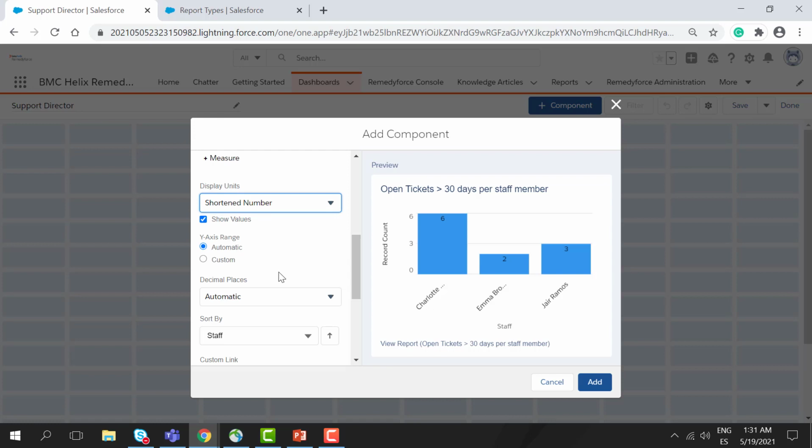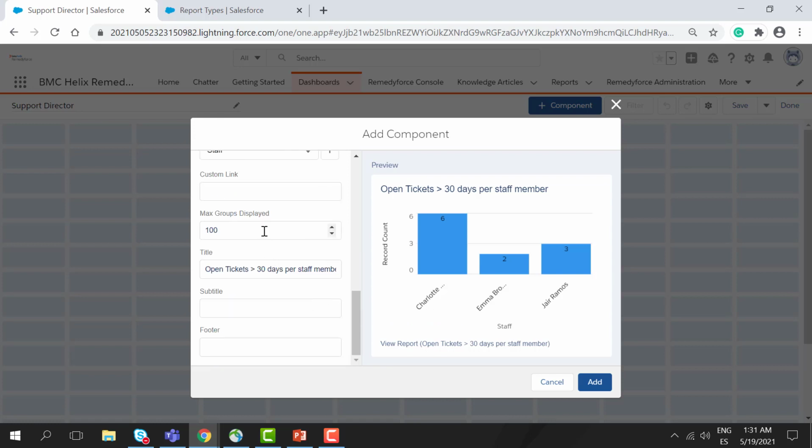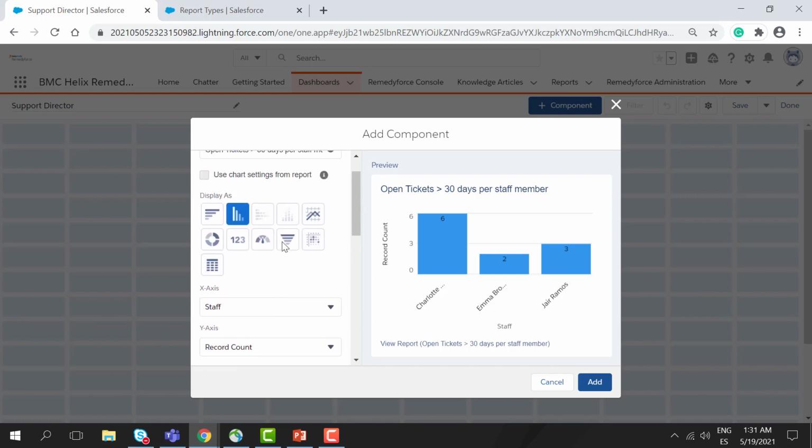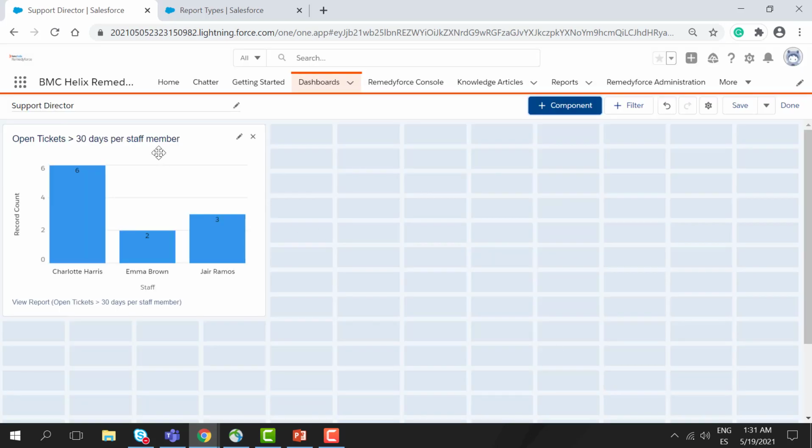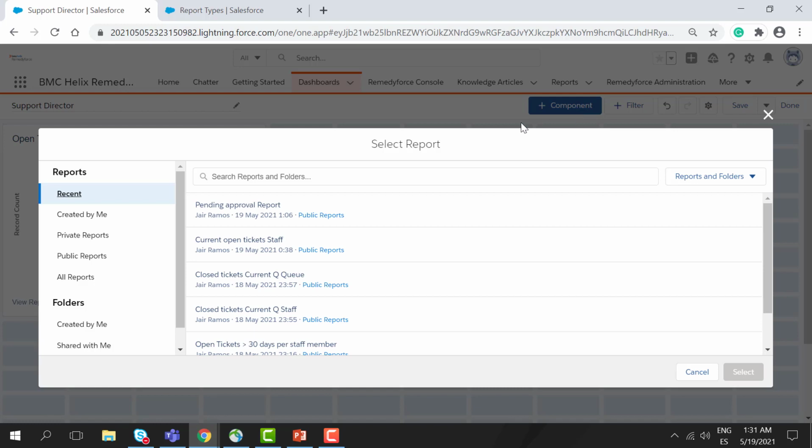You can see also other settings that you can modify for this particular dashboard. You can add a name, you can add more details for this dashboard, but in this case I'm just going to select the data that I want to show and the chart. So let's click add, and now we are ready to go and add the other dashboards as we need.